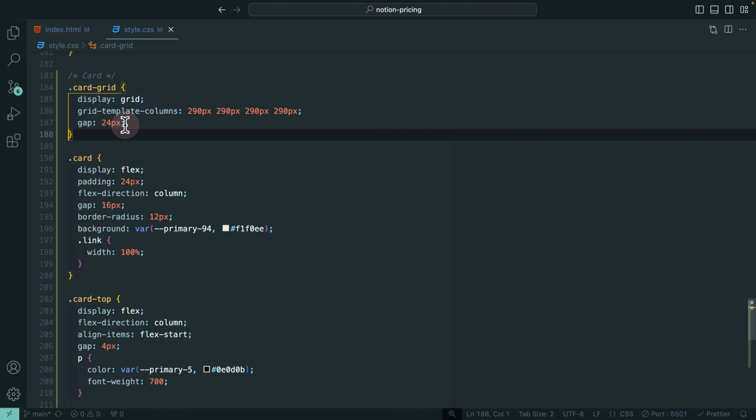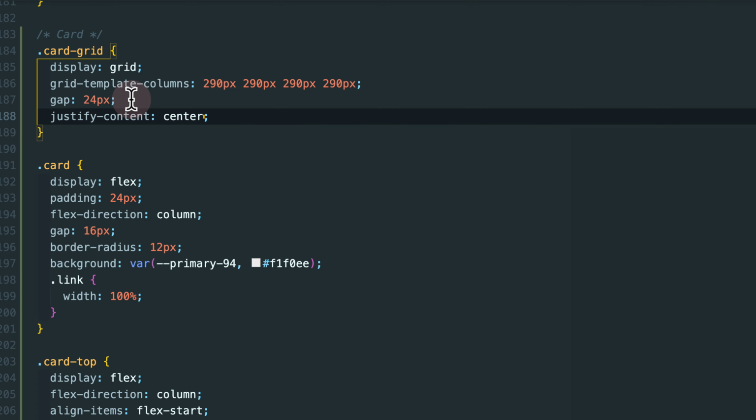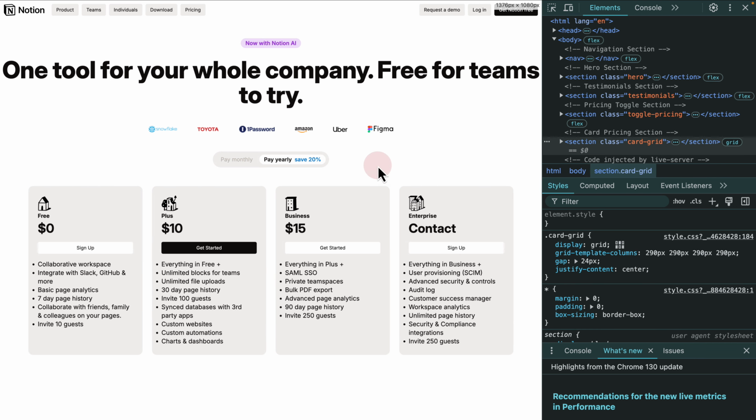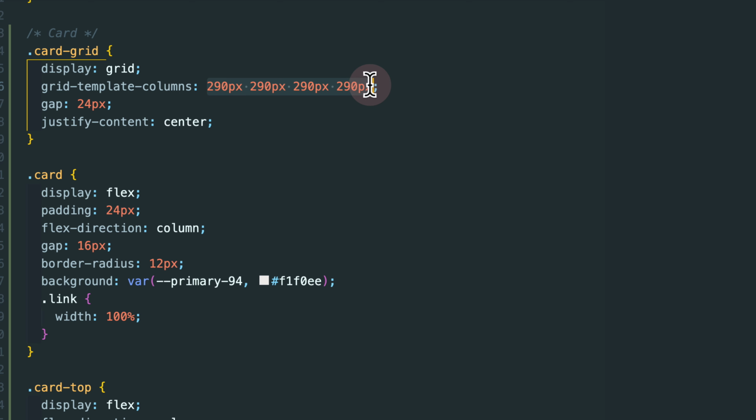So we need to add one more property that we just deleted, which is called justify content. And we have this as center. So if I go ahead and visit that, now we managed to center align them. Everything is perfect. The only issue is the responsive behavior, because on the CSS side, we have added all of them as 290 pixels and we repeated this 4 times because we have 4 cards.